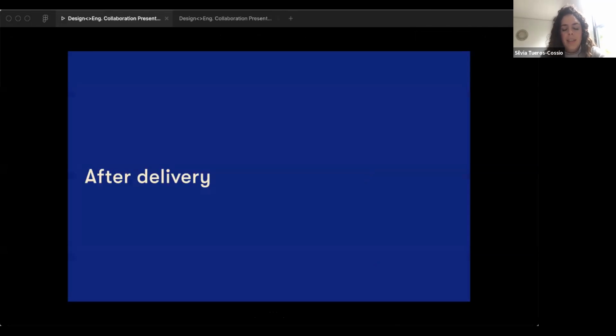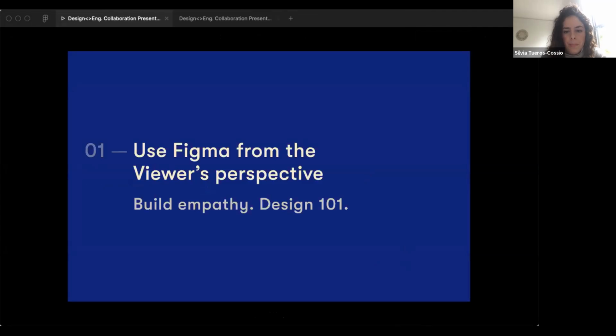All right, so let's dig into some tips for after you've delivered the designs. So first, try using Figma from your developer's perspective. So we save editor accounts for team members who design screens. So most of our developers have viewer accounts. And viewer accounts in Figma have a pretty different experience from editor accounts. And by knowing what those limitations are, you can get ahead of how to change your process for your developers.